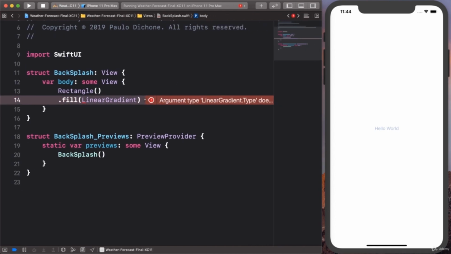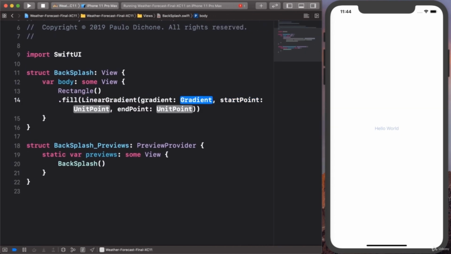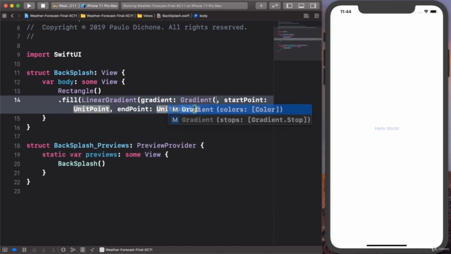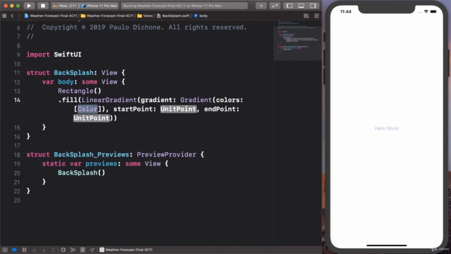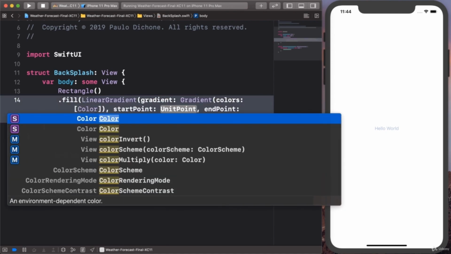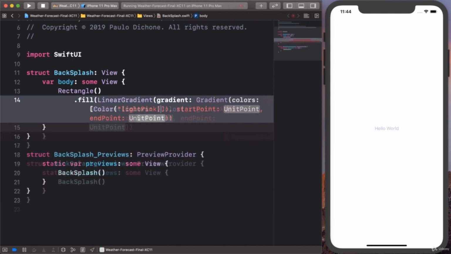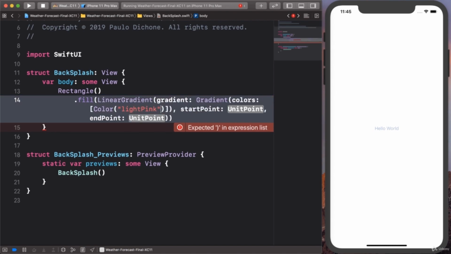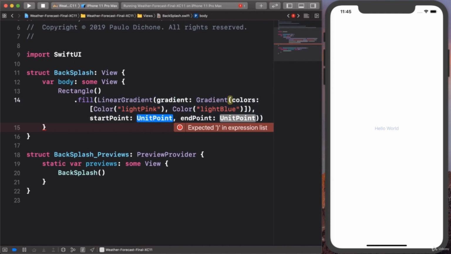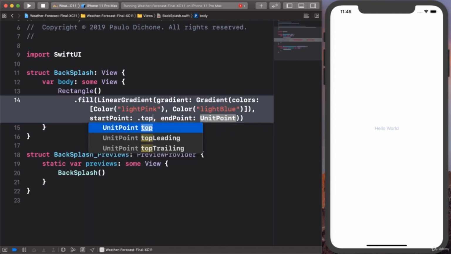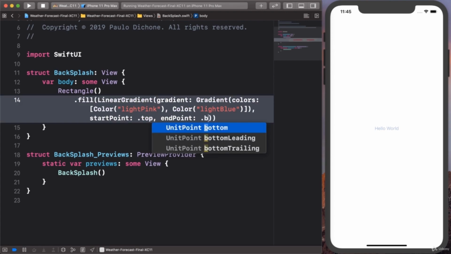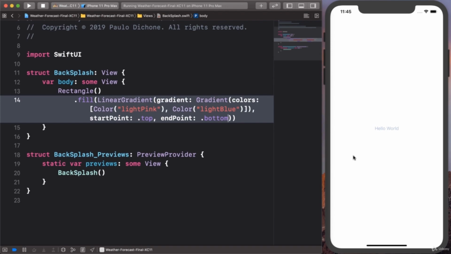Let's close this down to the right there. The linear gradient will need to have a few things inside of it. In this case, I'm going to pass an actual gradient object, which will require us to pass the colors. Inside here, I'm going to pass a color object again from our files, and this one's going to be light pink. Let me finish this up there. Because we're inside of our array here, I'm going to add another color. This time it's going to be light blue. And then for the starting point, I'm going to say dot top, and the endpoint is going to be at the bottom. I'm just saying that I want something that goes from top to bottom, having that gradient.